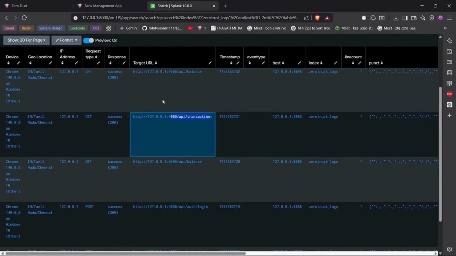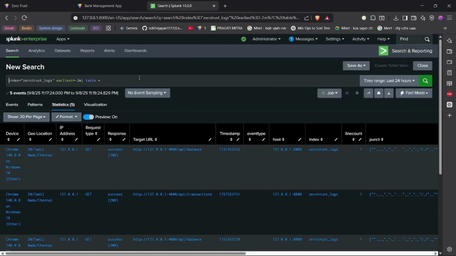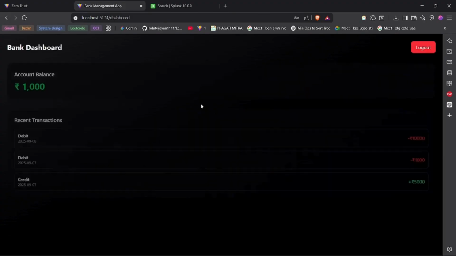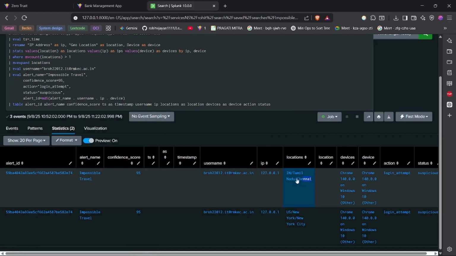Let's try an impossible geolocation log and see how Zero Trust responds. The demography between both the logs is physically impossible. Let's analyze this. Splunk allows us to view alert logs, i.e., logs that are malicious and appear to be misuse of our banking app. Let's take a closer look at an alert from Chennai to New York.